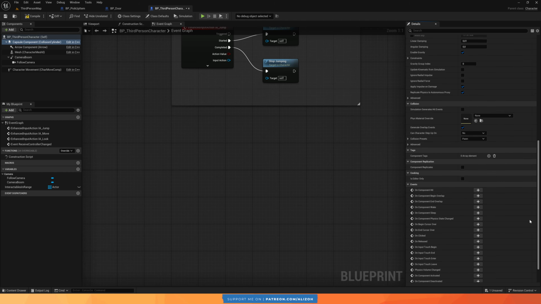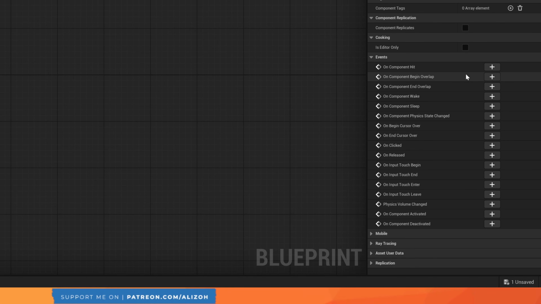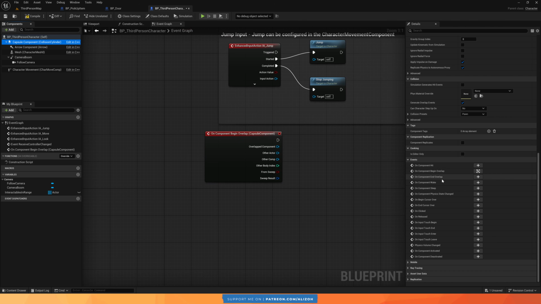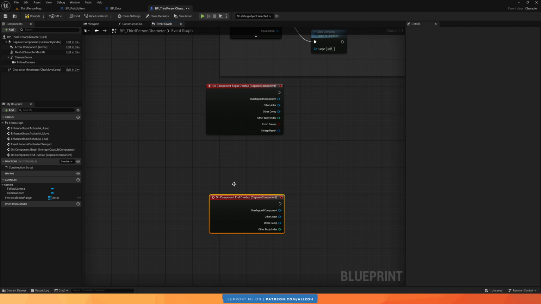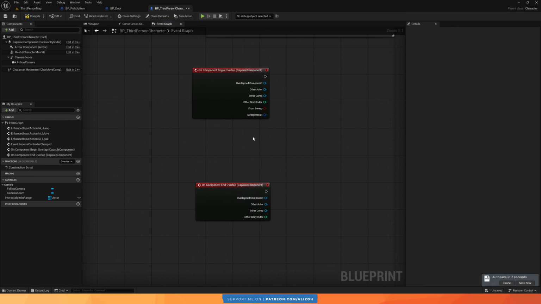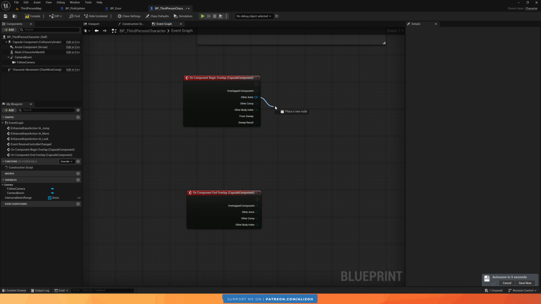And then on the details panel, scroll down here and add two events for onComponent begin overlap. Click it again, and onComponent end overlap. So this is when something overlaps with the capsule and something stops overlapping with the capsule. Now, the problem here is that this is just an actor. I don't know what I'm overlapping with. Is it something I can interact with or not?